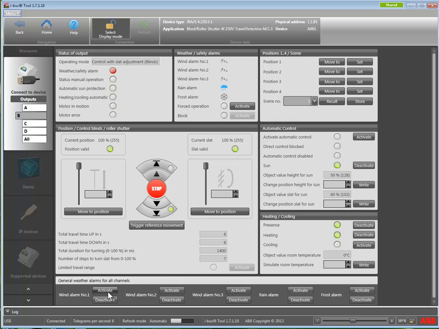But when I have a wind alarm, it should drive to the position up. Okay, let's simulate a wind alarm. Click here on the button wind alarm on the bottom. And then it should drive to the position up. The motor now is in motion. And after the travel time is over, you will see the motor is in the position up, here 0%, and the slats are completely open. And so I can test it.